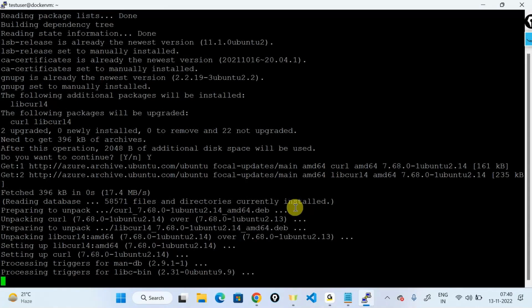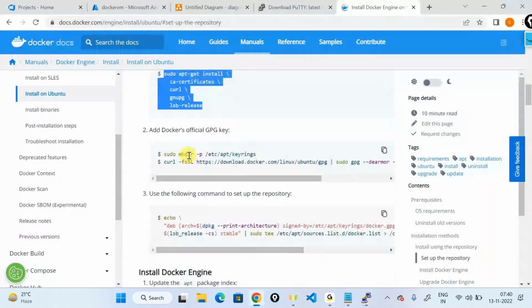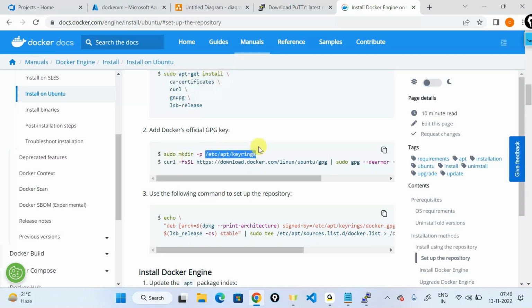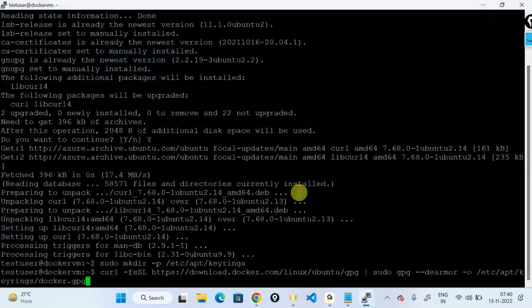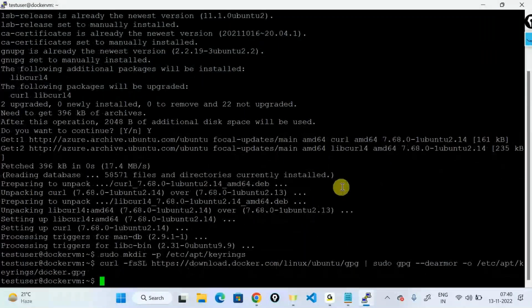And once this is done, it's telling make directory, and it's making a directory called etc apt keyrings or something like this. And then it's using something called curl, and it's downloading a file, and it's going ahead and telling, okay, fine, please go ahead and put this file inside this. So I'll copy this out. I'll place this and say enter. That's it. So I'm just doing a copy paste and then the enter.